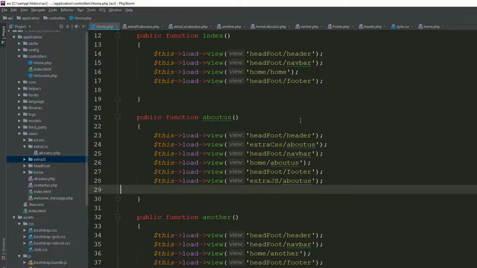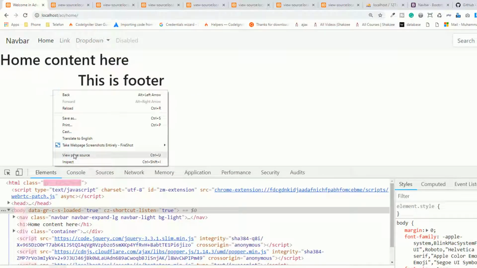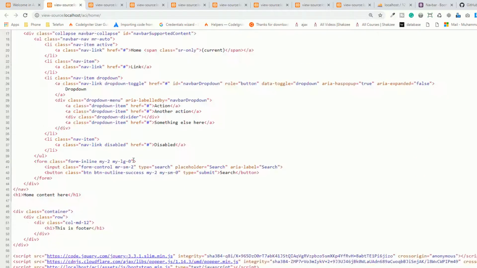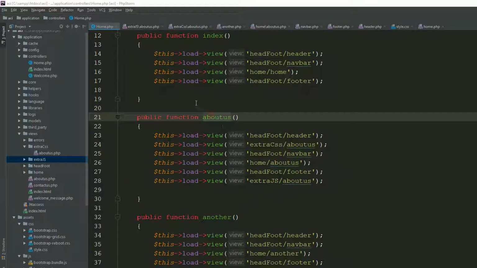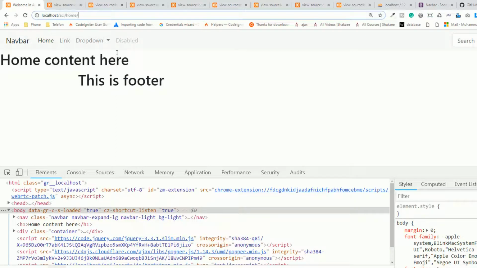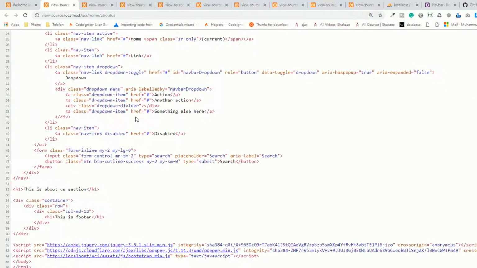Okay, for now go to the page, refresh the page, right click, view page source. You are at the home controller. So as you can see, you are not allowing the extra JS file here. You have added the extra JS file in the about us method. Access the about us method. So now as you can see, you are seeing the extra JS file here because you are adding the extra JS file. Right click, view page source, extra JS file after the HTML closing or after the HTML body.